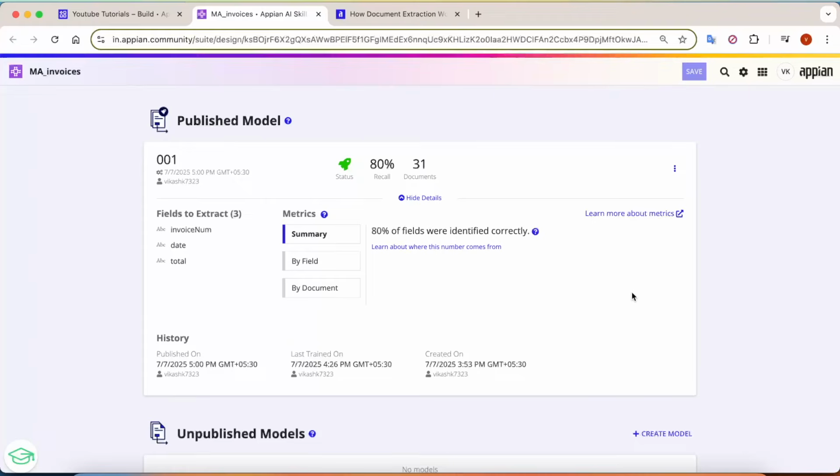Hey guys, welcome back. Today we are going to see about the document extraction AI skill. In this tutorial we will see how we can upload the data set into this AI skill, how we can train the model, and once published, how we can use this model in the process model as well.